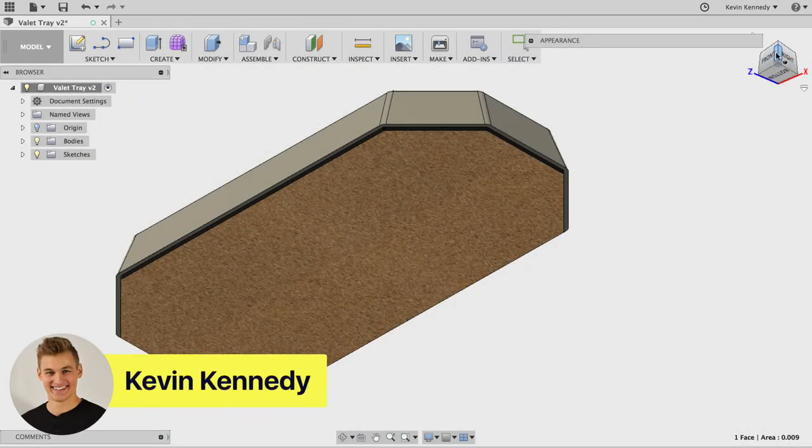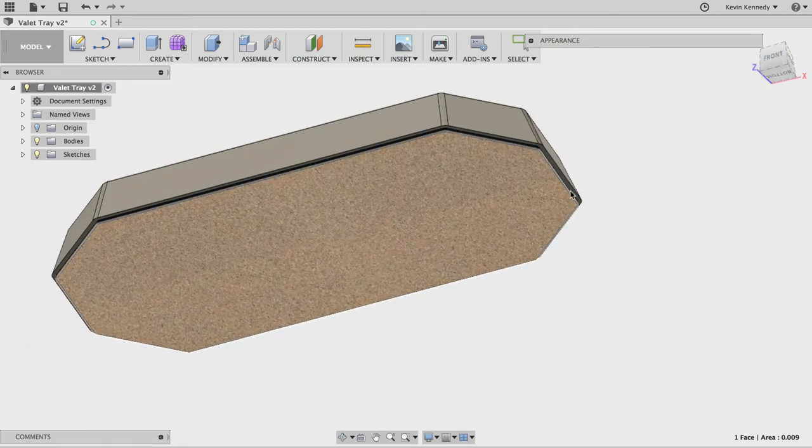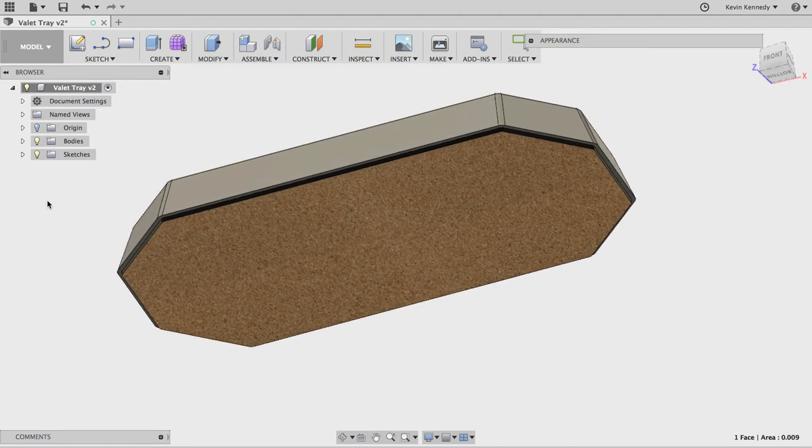Hey there, it's Kevin from Product Design Online, and in this tutorial, I want to walk you through how to make a cork-like material in Fusion 360.